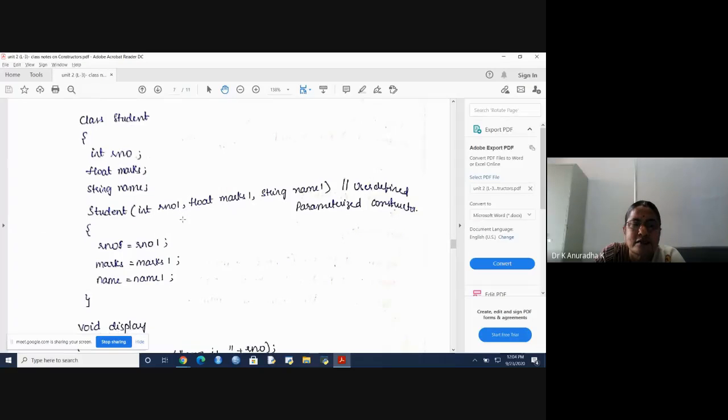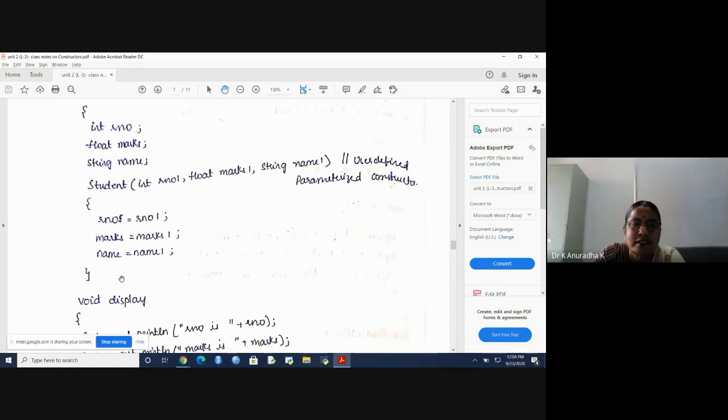Okay. Next after that, the main purpose of a constructor is to initialize the instance variables. That's why you should always write these variables on the left hand side, because these are the variables which are initialized with values. So write the instance variables on the left side and the other variables on the right hand side. Roll number is assigned with roll number 1, marks is assigned with marks 1, name is assigned with name 1. So this is called a user defined parameterized constructor. This is the new concept in this class.